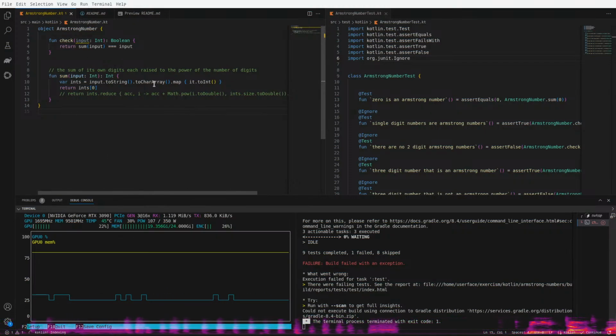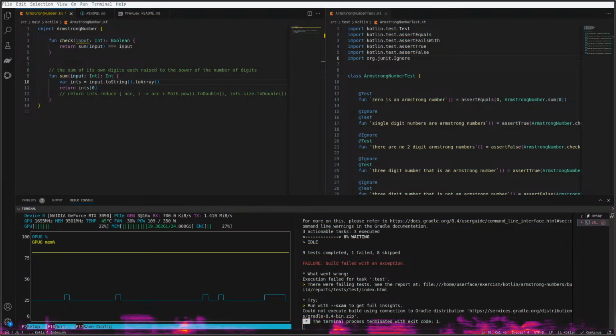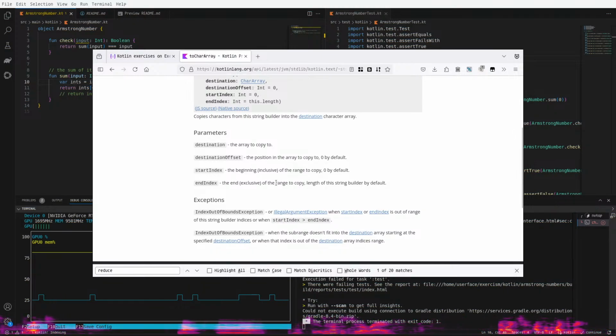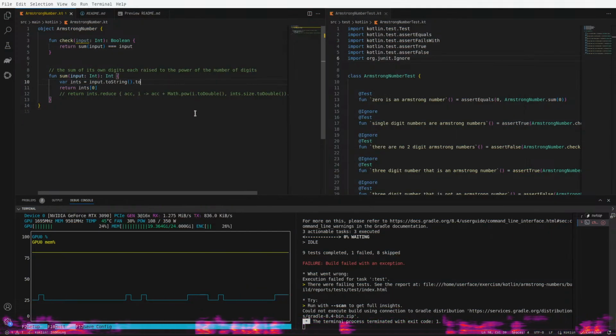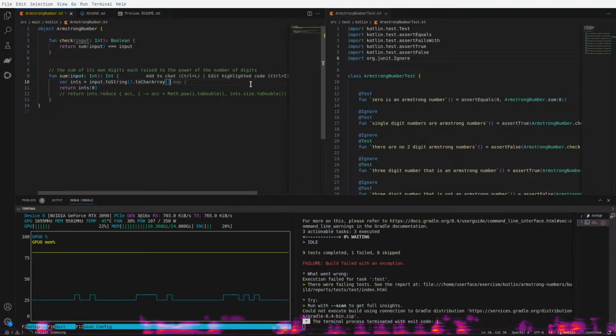We don't want a character array. That's bonkers. We want an integer to string split. No. Is there not just a two array? I would like to think that a two char array exists. You know what? Let's just return that. Let's take a look.